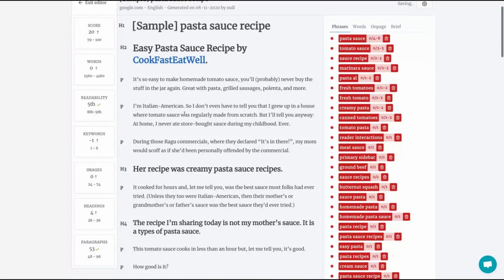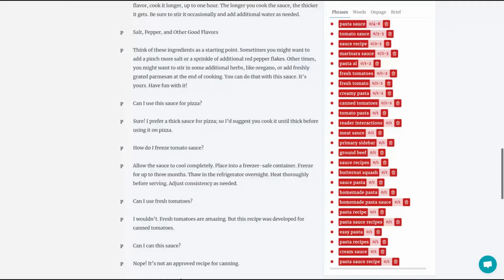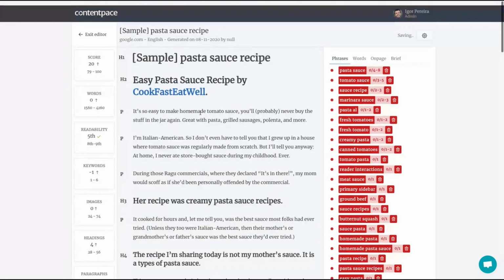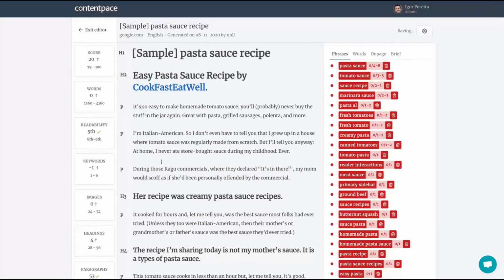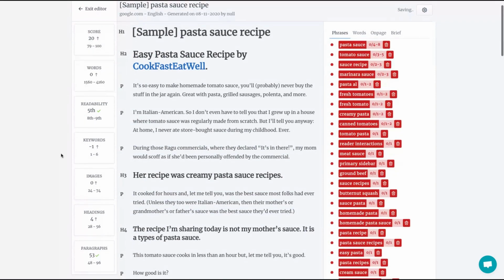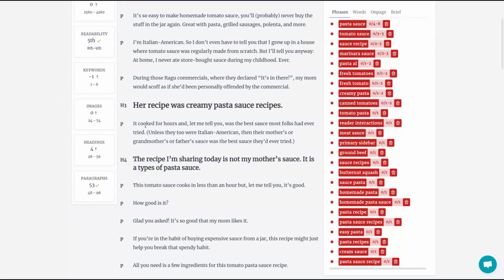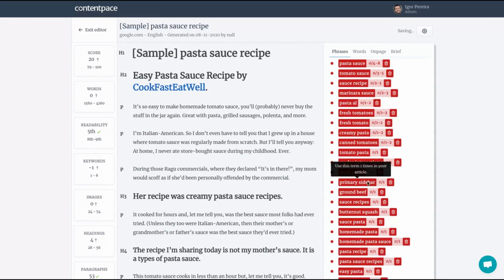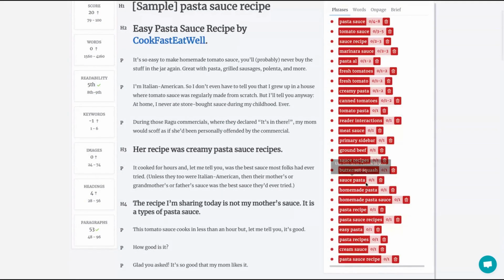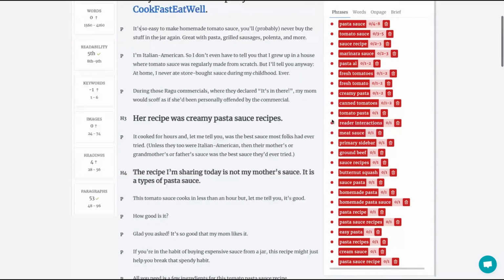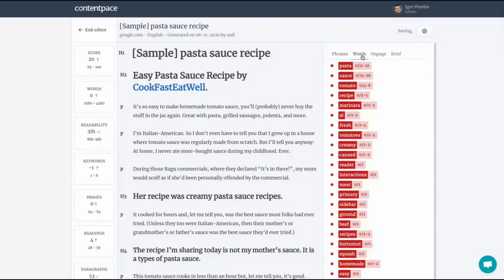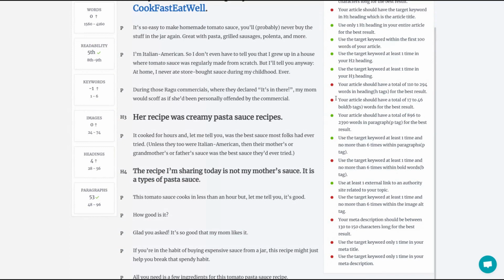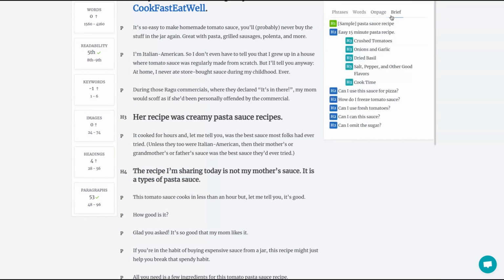So here's a sample of the canvas, and you can see that you write here. The topics will be divided by paragraph, and you can see your score, your word count, readability, keywords, images, headings, and paragraphs on the left. And on the right, the phrases you need to aim for, the number of times that you need to write each of those topics and keywords, also the phrases and words, and you get suggestions and also a brief on one page.